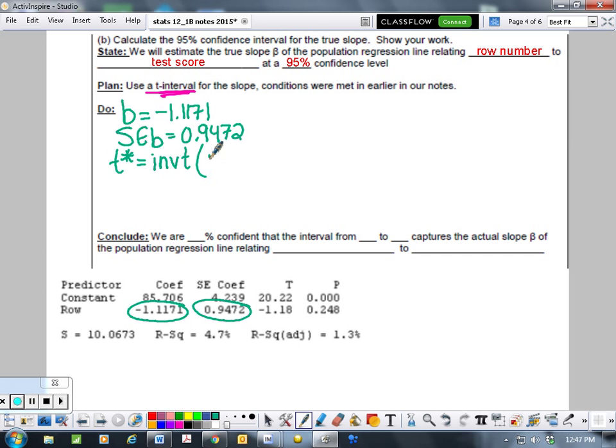And with our inverse t, our area is, so if it's a 95% confidence, we have 5% left over, and we want half, so 2.5%. And our degrees of freedom is our sample size minus 2. And our sample size happened to be 30, so this is going to be 30 minus 2. And so this is going to give me a t-star value of 2.048 approximately. And now we put that together for our interval.